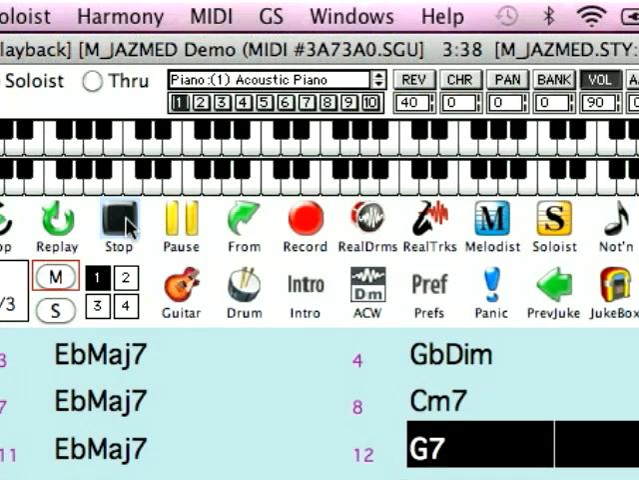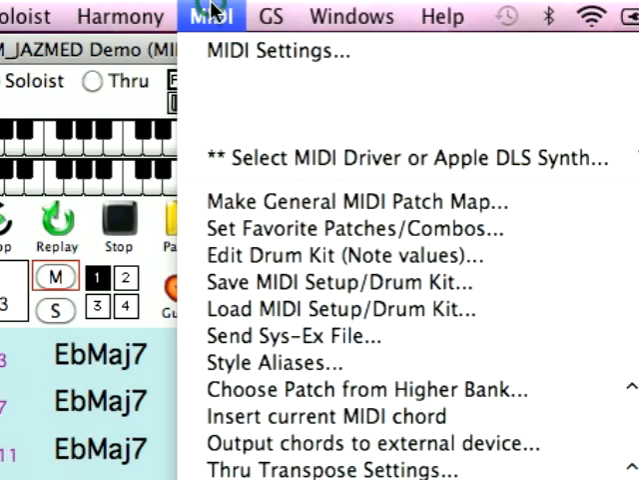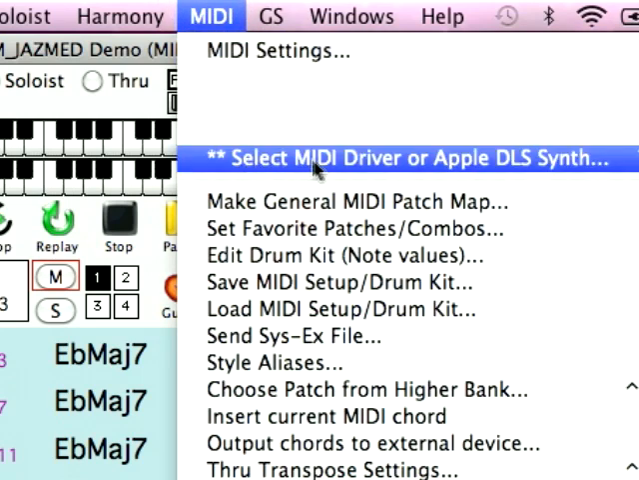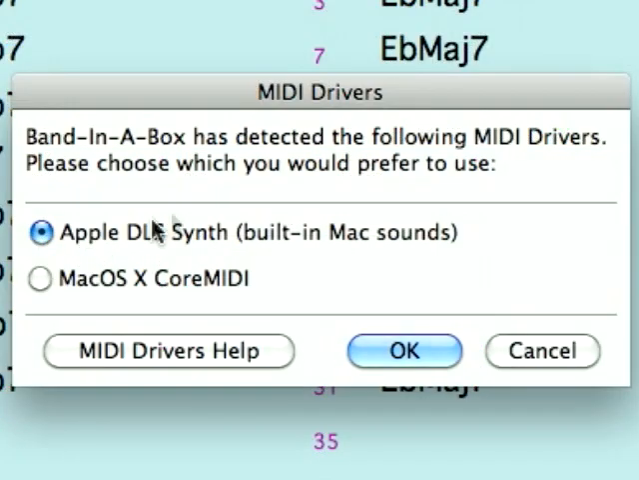To see what is actually generating the sound from the MIDI that Band-in-a-Box is sending, we go to the MIDI menu and pick Select MIDI Driver. And we can see that we have the Apple DLS synth, which is the built-in Mac sounds. In order to use different synths, we have to pick Mac OS X Core MIDI. You won't see the name of the actual synth you want to use here, like Garritan or ARIA or SampleTank, but Core MIDI is what you'll use to route the MIDI from Band-in-a-Box to those other synths.